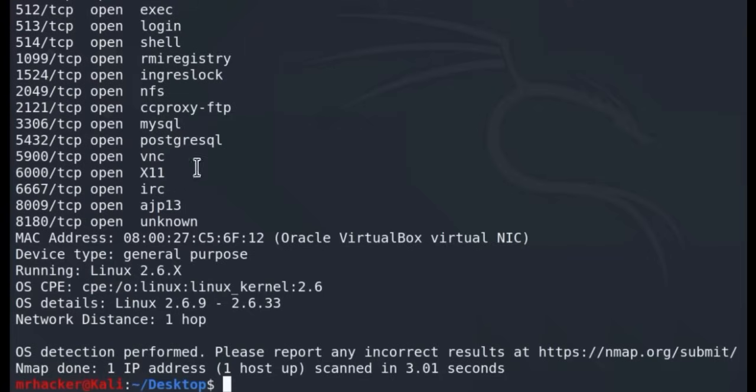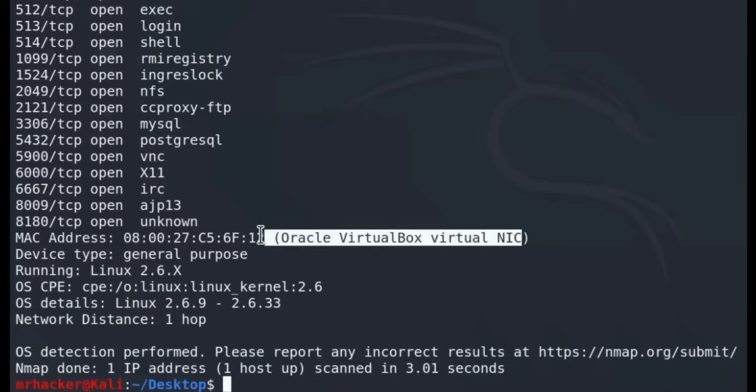it tells us right here that Metasploitable is running Linux. And down here in the OS details, it tells us which version exactly it is running and how many hops the target is distant from us. It says 1, which means the host is inside of our network. And besides all of this, it also tells us that the machine that we are scanning is a virtual machine, as we can see right here.